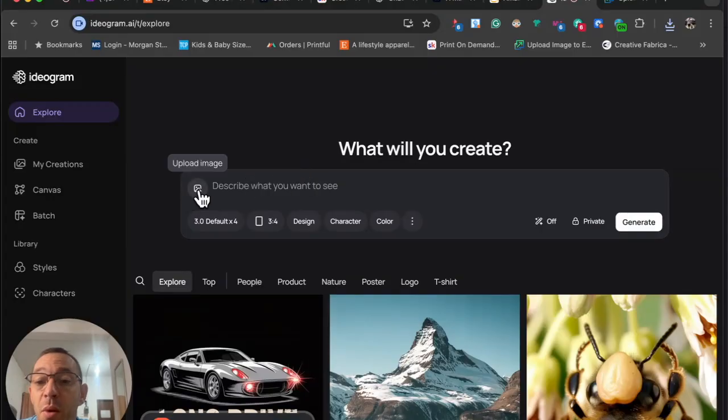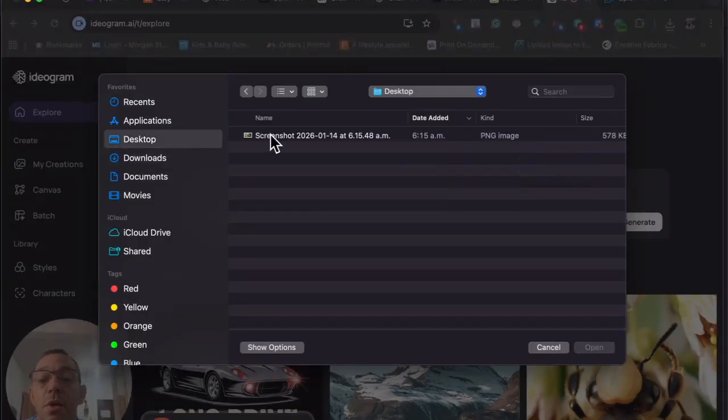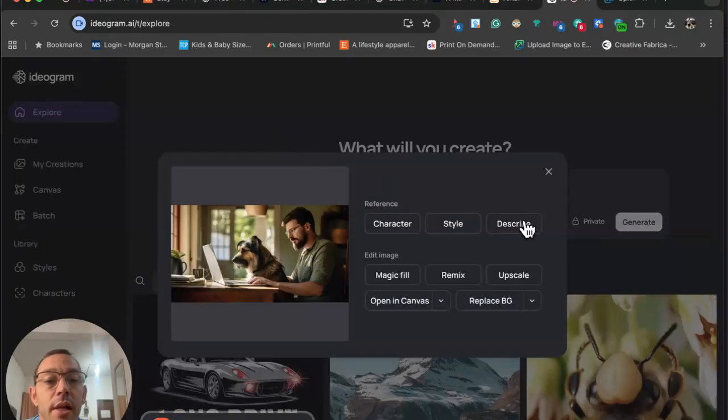But my process or my workflow here is basically just click this upload image button right here and find the actual screenshot that we just took. Make sure it's the right one. And let's go ahead and hit describe.